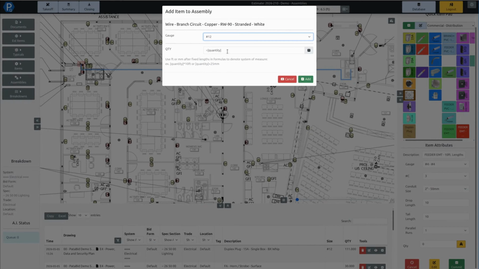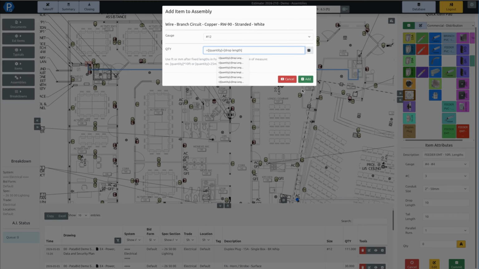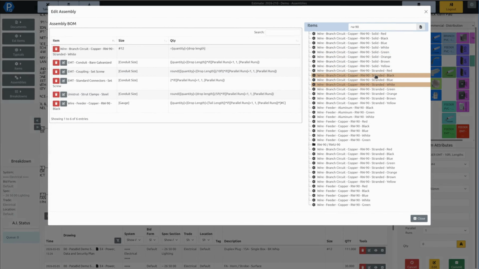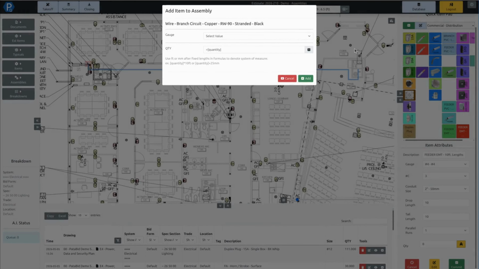And let's say I want to run this in number 12 and I wanted this plus my drop length in here. There we go. And if I wanted to have 3 more of these, I could put them in individually. So we can show doing that right now. We've got our white coming in. And let's say I wanted 2 more blacks coming in. I can do that in here.